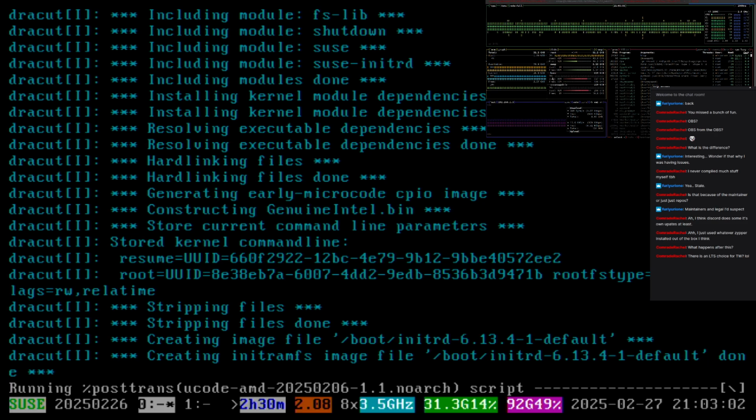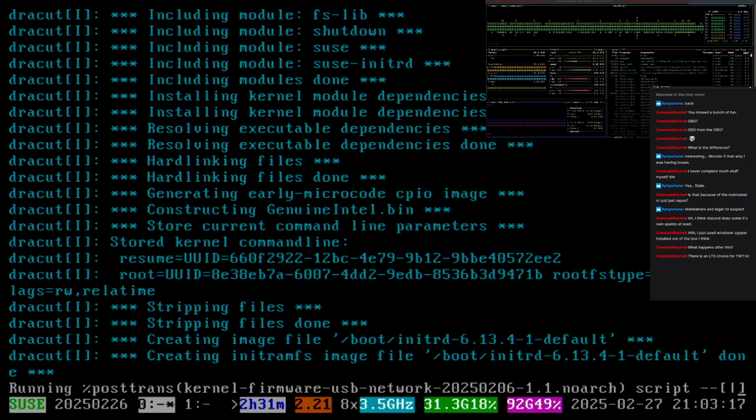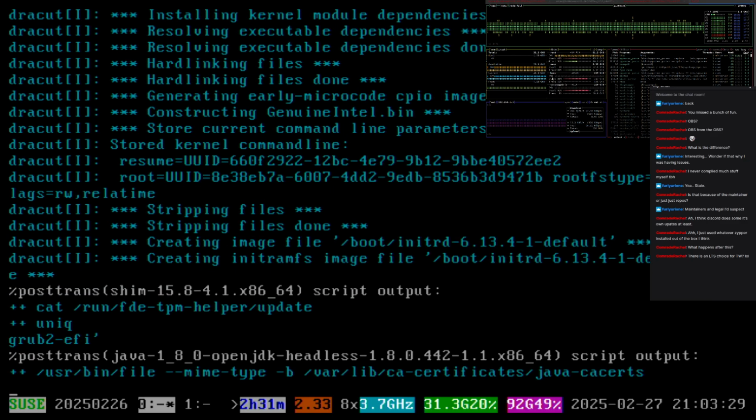Yes, there is an LTS choice for Tumbleweed. There is an LTS kernel. And it's designed specifically for people who are using ZFS. And there's a few other things that it's useful for. The one thing that it isn't useful for is I don't think they have the Nvidia driver set up for it.